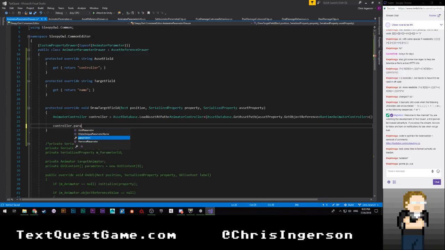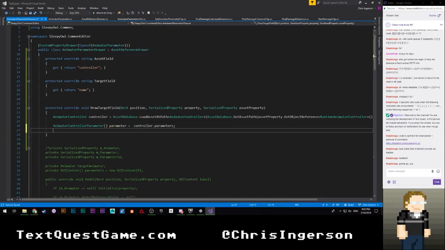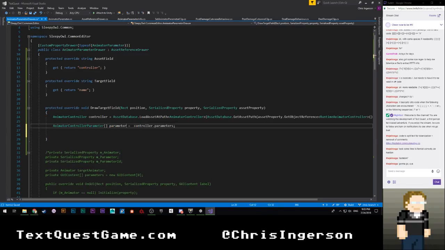Say controller dot parameters, and from there we can actually do stuff. So, what we're gonna want to do is say controller dot parameters, which is an AnimatorControllerParameter. So we're gonna say AnimatorControllerParameter array params is equal to that. Okay. Oh, and parameters, not parameter.